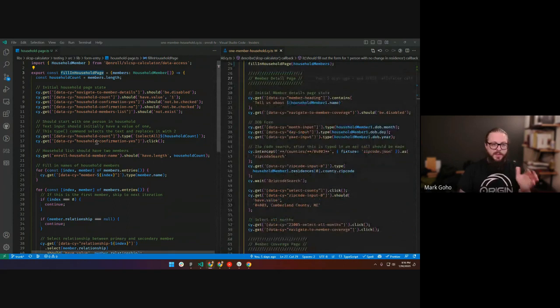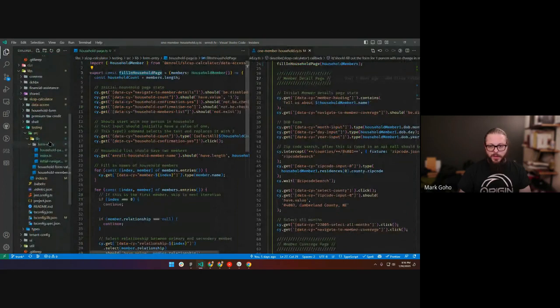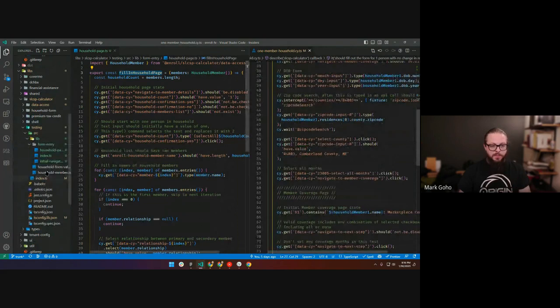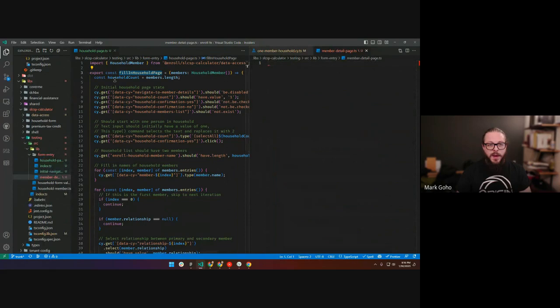All right, so since we've done this now already, we're going to move at a little bit faster clip just to make sure that we can get the detail page and the coverage page both generalized. So let's create a new file. We're going to call this detail page, member detail page. And our kind of pattern is fill in household page. So we're going to say export const fill in household page equals member.